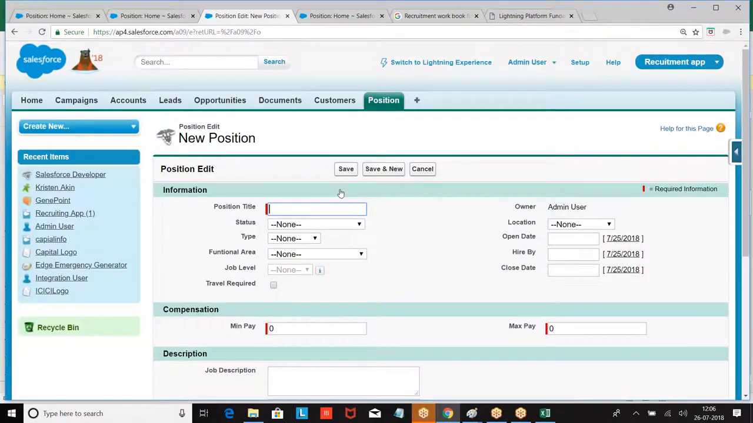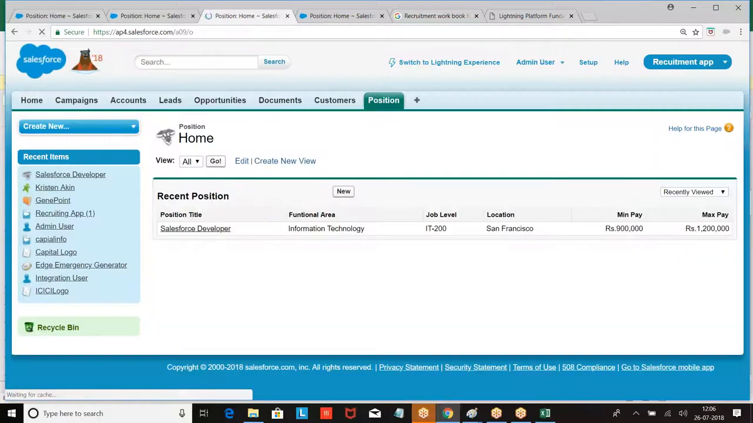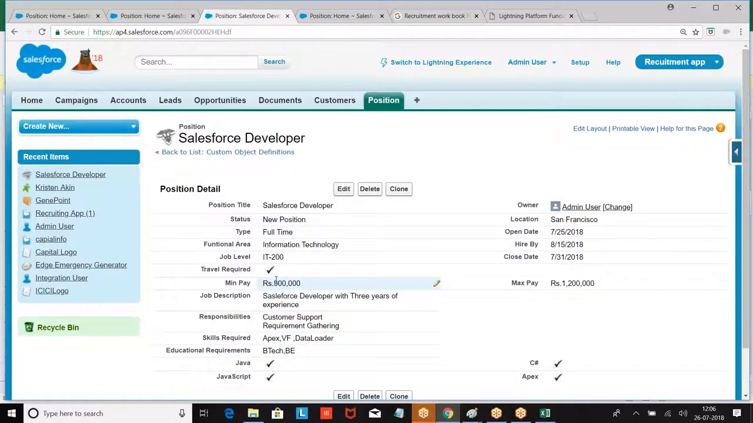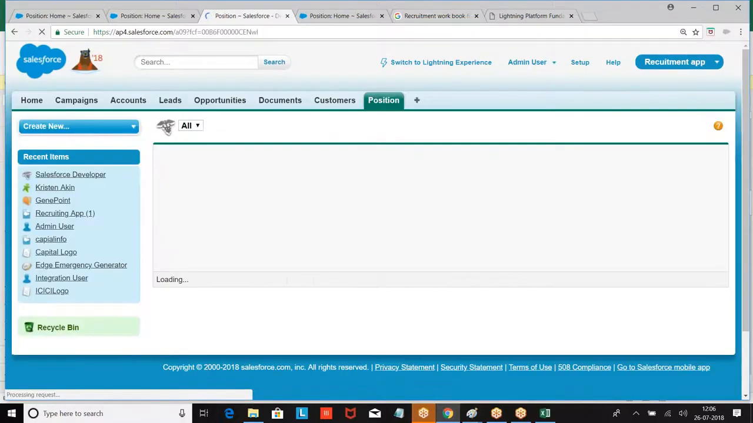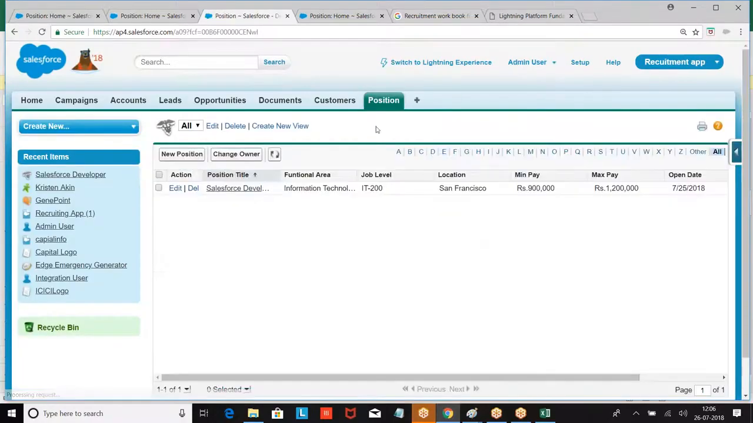Then once I click on new, how should the object be displayed? How will I control? Go to the page layout. Then once you save the record, how should it be displayed? It is called detail page. How should the detail page be displayed? Page layout. Now list view page. Here we will be finding view all. Click on go. This is called list view page.